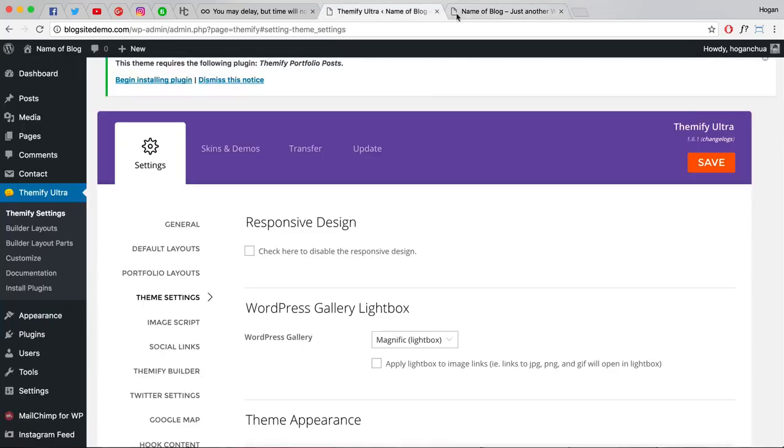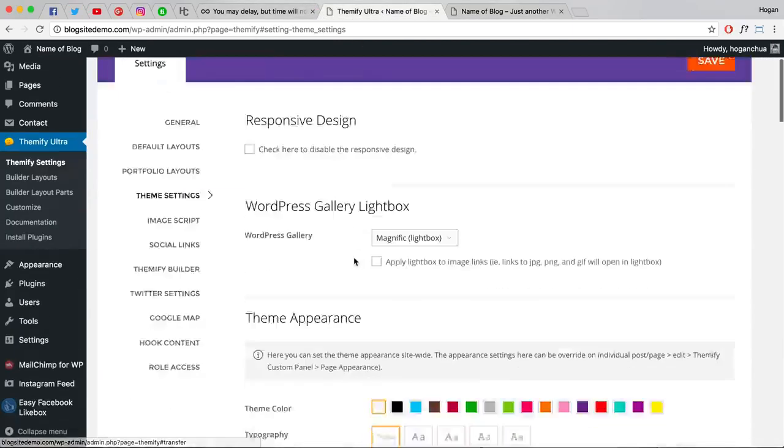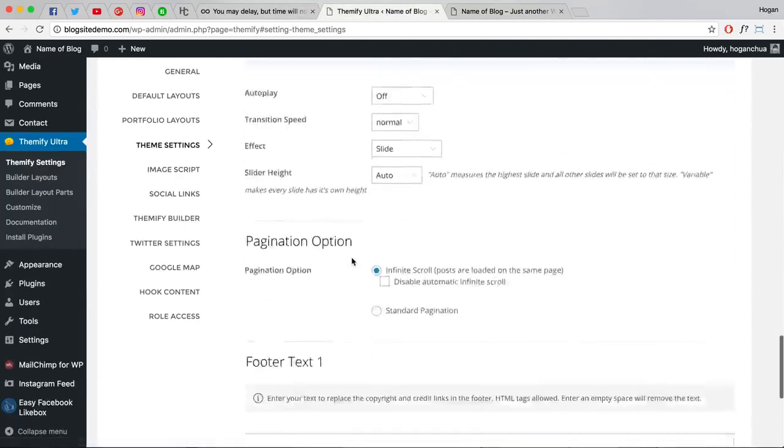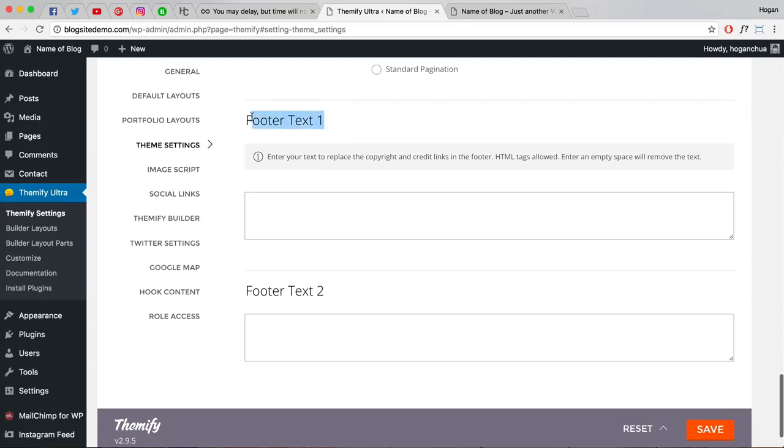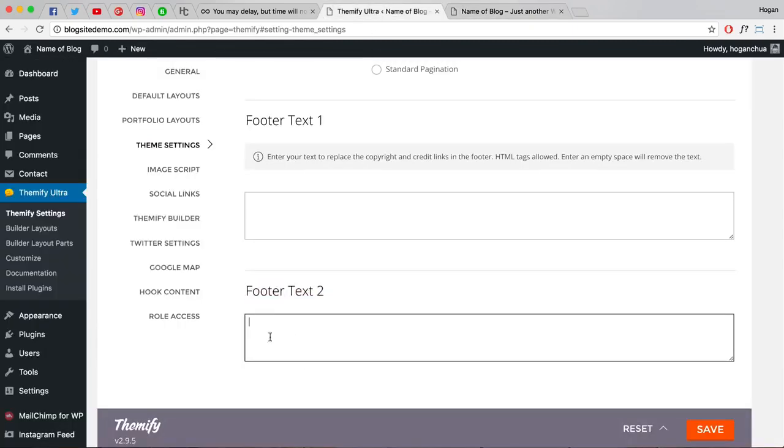Okay, so what we need to do now is, some of you might want to remove this thing here. Okay, so I'm going to show you how to do that. So go back to the Themify settings, scroll right down to the very bottom, and you'll see footer text 1 and footer text 2. So this is footer text 1, this is footer text 2. So to remove footer text 2, all you need to do is click on space and then just save it. Okay, that's all you need to do.